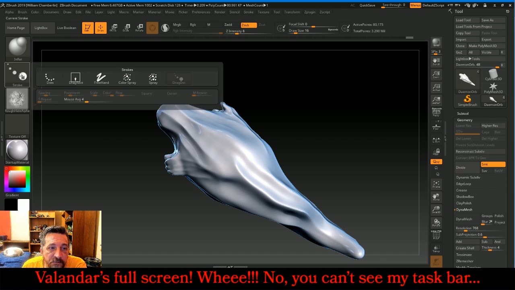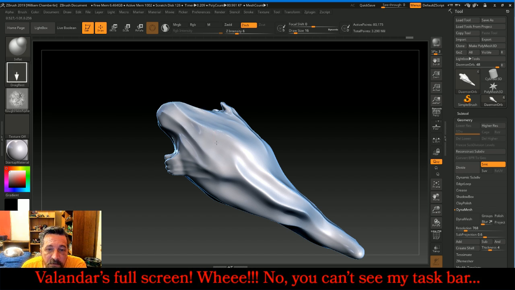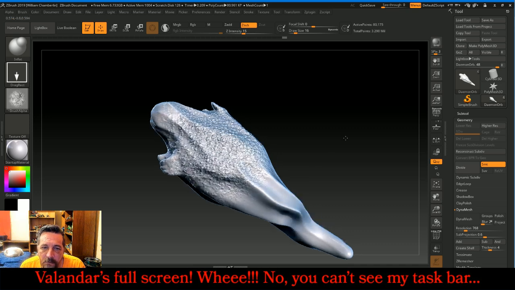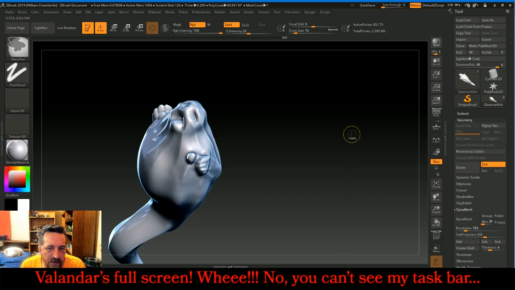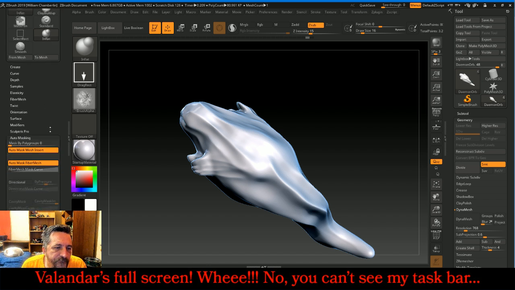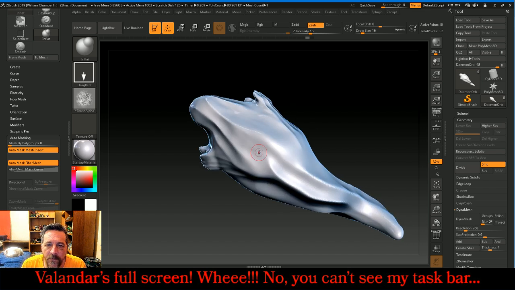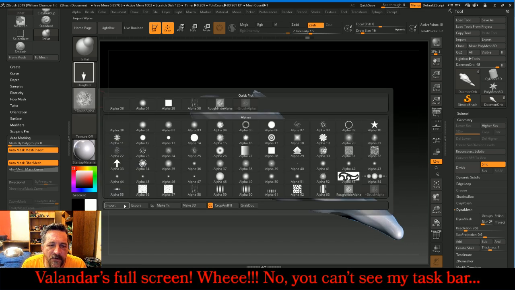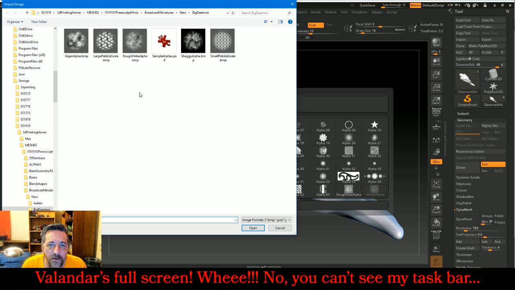And actually, let's change this from drag dot to drag rect. And we're going to kind of just, as you can see, it doesn't do a lot. Let's increase the intensity a bit. And one thing I don't like is I forgot to turn on auto masking. Okay, so now when we come in from that, I'm not liking the look of how that works. So we're going to import a different one. We're going to import the Shaggy.